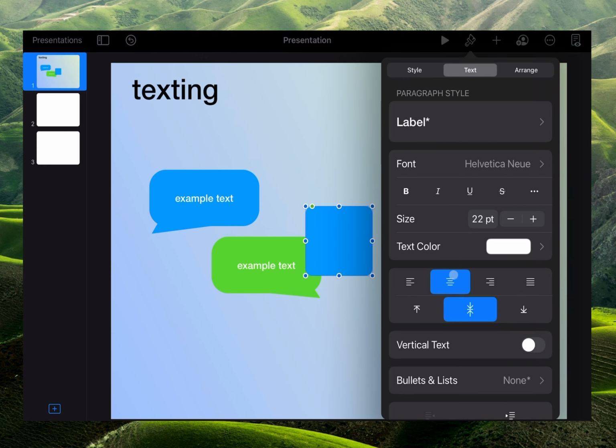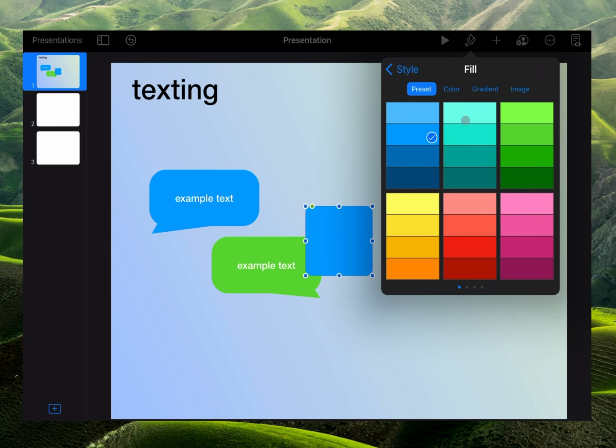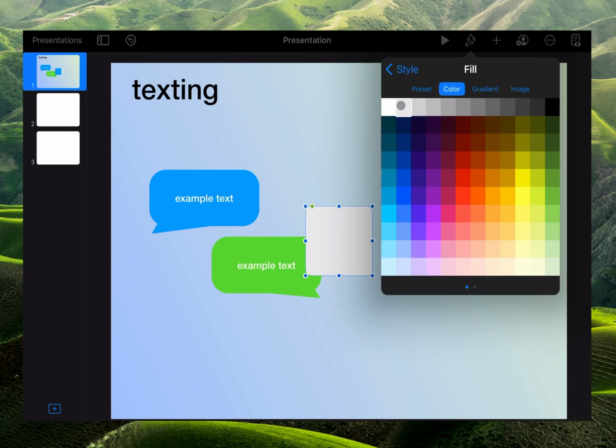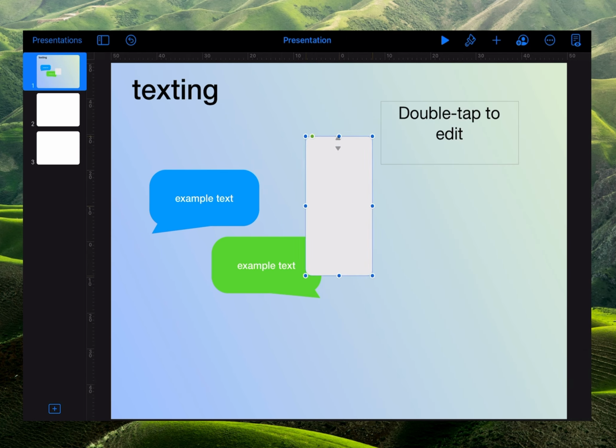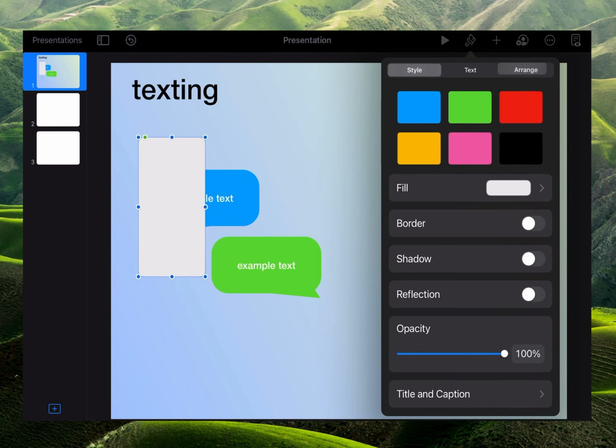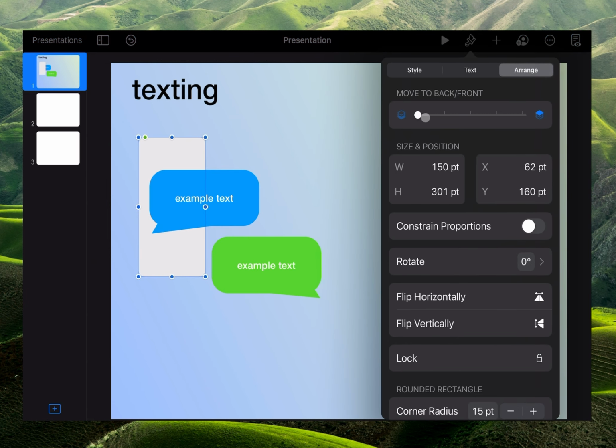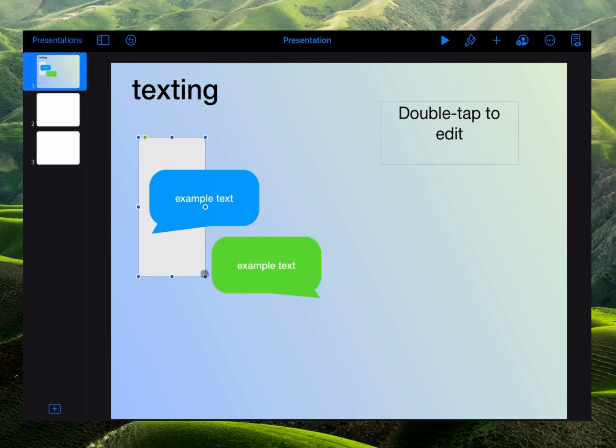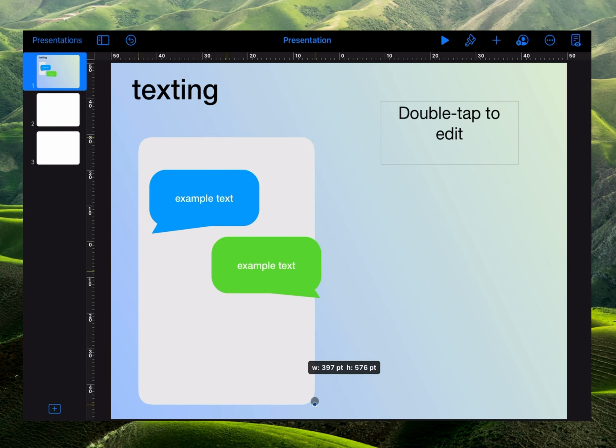I wanted this rectangle to look like a phone screen. I made it light gray at first, but later changed it to white. In Arrange, I had to set the rectangle to the background so it wouldn't overlap with the text.